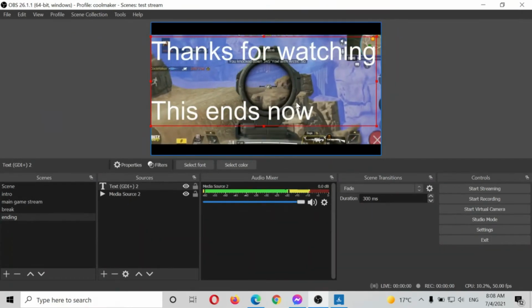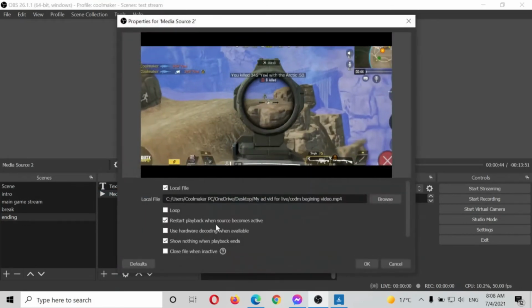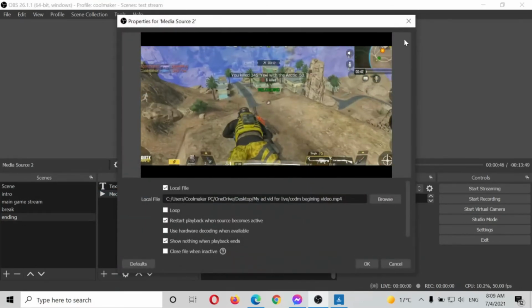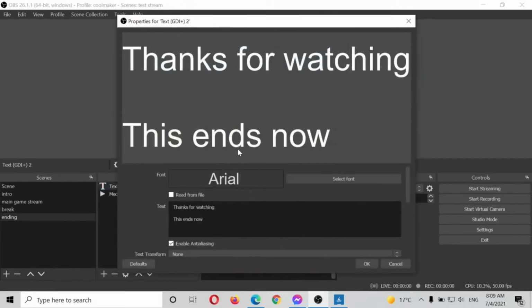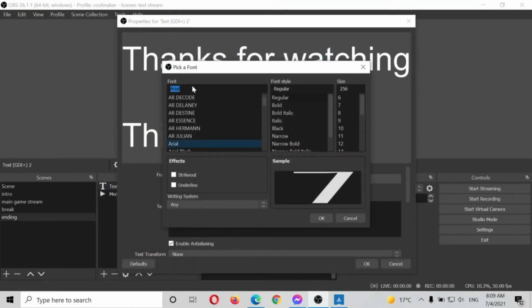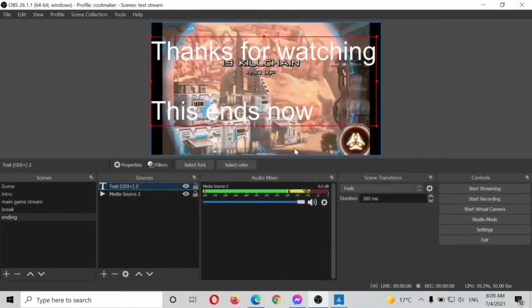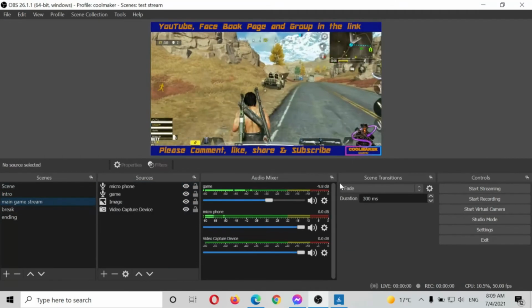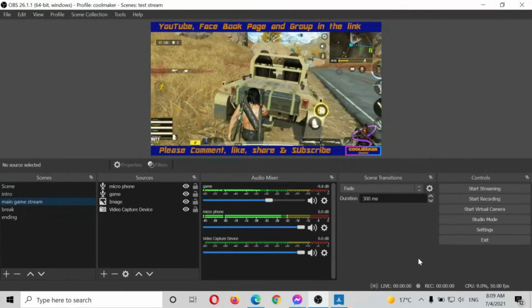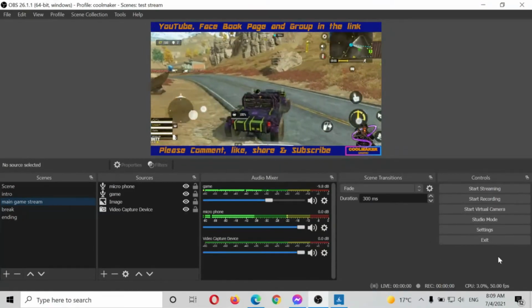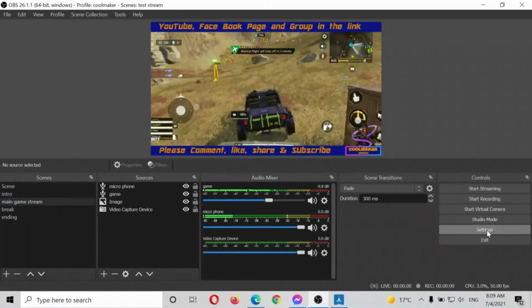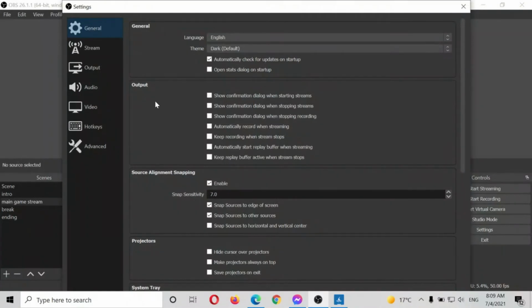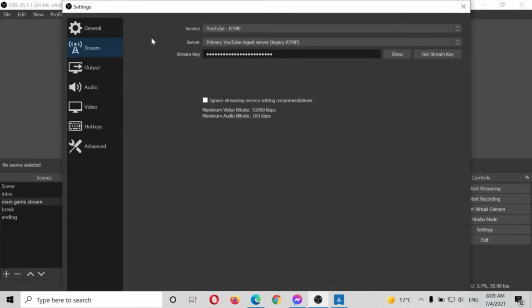You can see there is a tab in the scene section. In the scene tab there is an intro, main game, break, edit, ending. So those are the slots. You can choose anytime during the live and it will be displayed on the streaming platform, like Facebook.